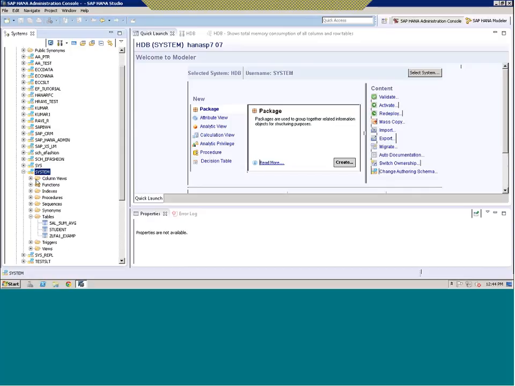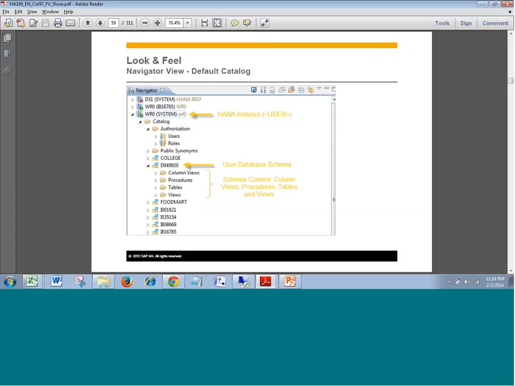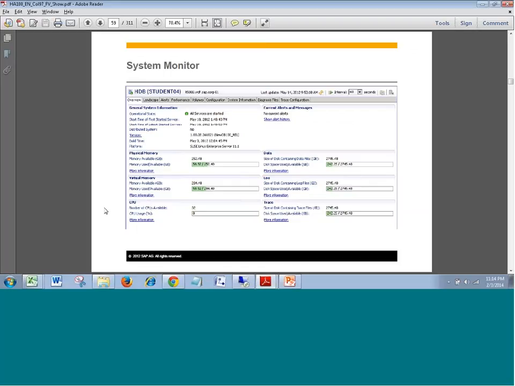Okay, which schema they will come and sit under, how, and all those things we'll discuss later, but the data itself will sit here in SAP HANA. Okay, so that's about the system, the navigator window. This slide gives you what system monitor looks like.